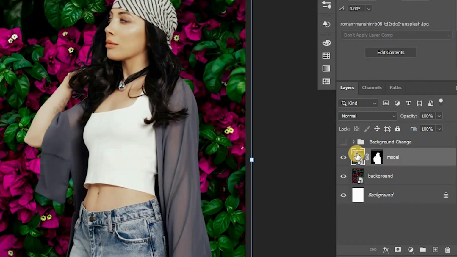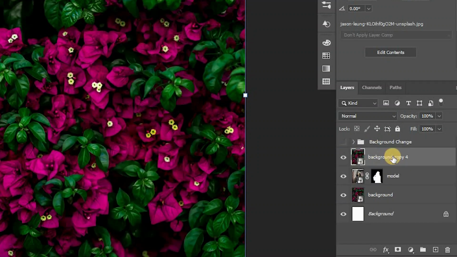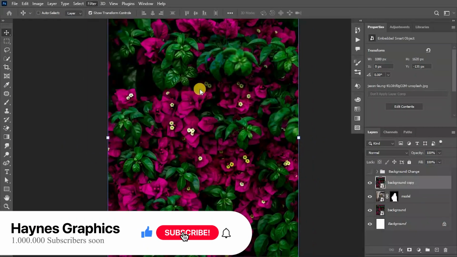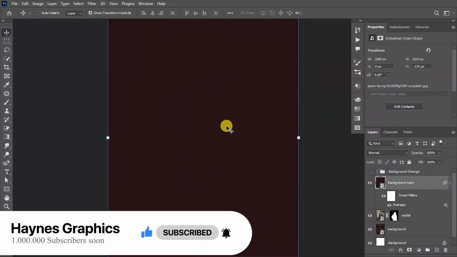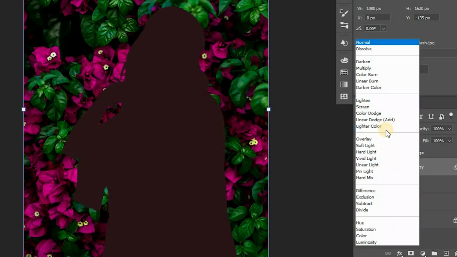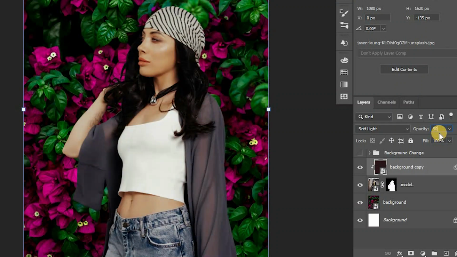Then, while pressing Alt/Option, drag the background layer above the model layer. Go to Filter, Blur, Average, and it will fill the image with the average color found in the image. Clip it to the model layer, change its blend mode to Soft Light, and reduce its opacity to around 50 to 70 depending on your model image brightness.